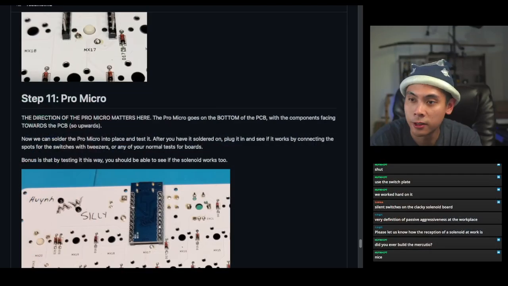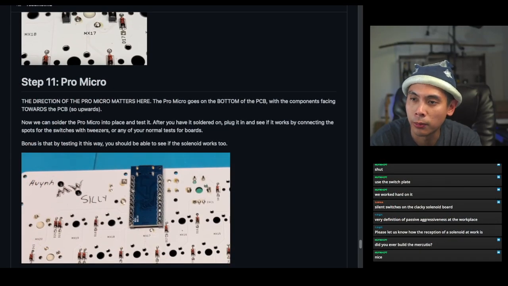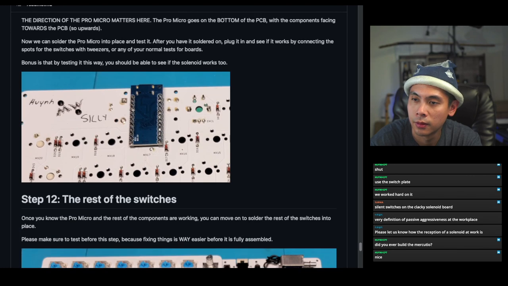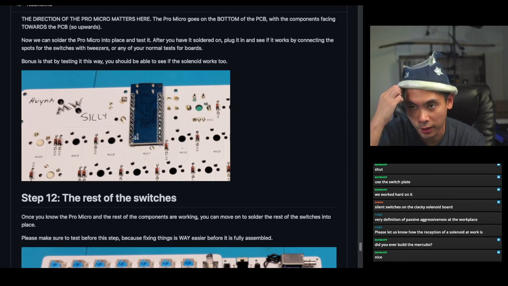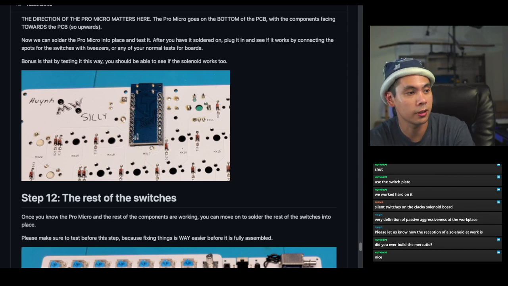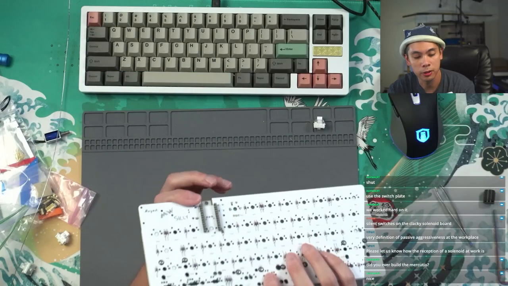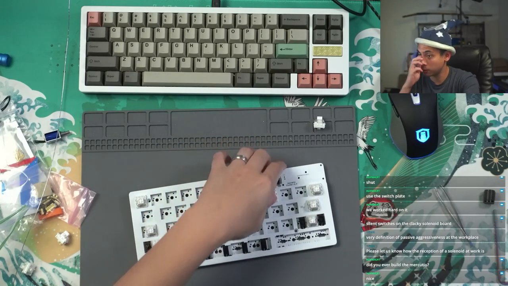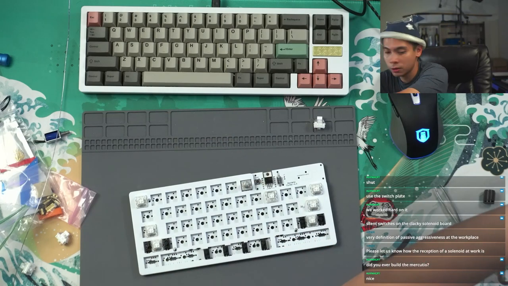All right. This one's an interesting bit. The direction of the Pro Micro matters here, goes on the bottom of the PCB, with the components also facing the PCB, so upwards. Okay. Interesting. Okay. Well, let's do it. Let's solder in this guy first, the one that's supposed to get in the way. Then we'll solder in a bunch of the other ones. Right, pardon my fume extractor.